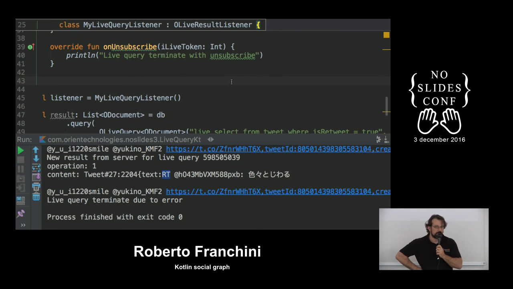Other questions? Have you considered using a DSL to write the queries? Is it something that ArcadeDB will allow? DSL via Java API? No, through Kotlin. Kotlin is very good for writing domain-specific languages. It's in the next steps of my learning path. I saw that writing some tests with spec or something else is very, very cool. I didn't have time to try to implement something like that. I think it's a very cool feature of Kotlin to allow you to write DSL in a smart way.